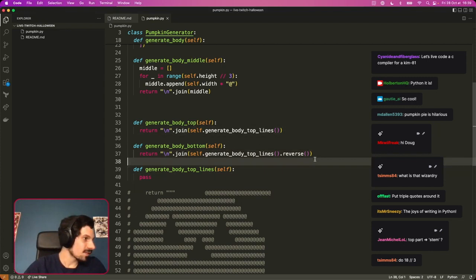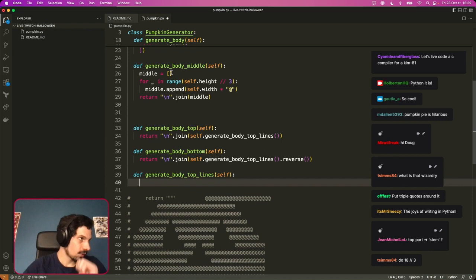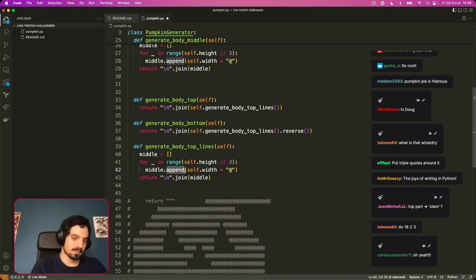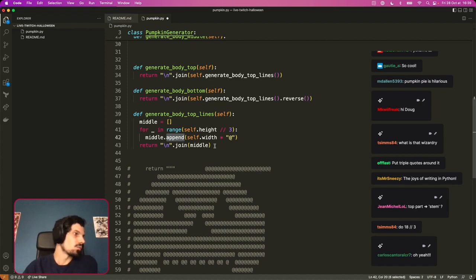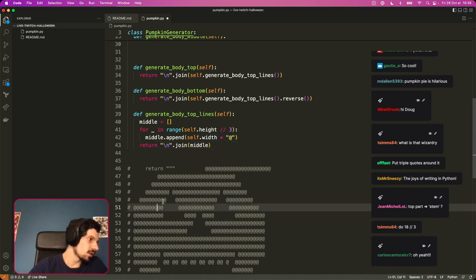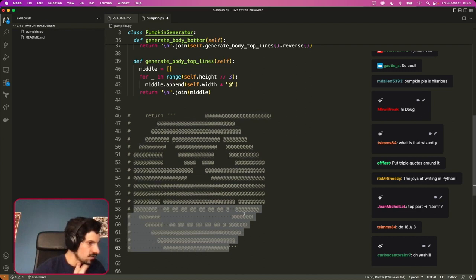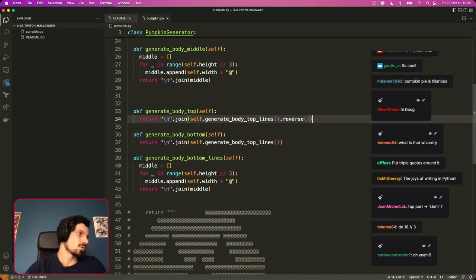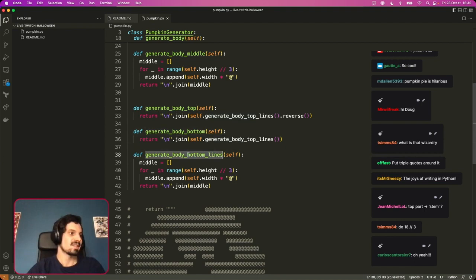So now I have to write this function, which will be something like that. But we need to modify this line this time to include spaces. So basically, we want the last line of it to have two widths left and the width. Actually, I guess it's easier to generate the bottom. So we'll do exactly that, and I'll invert the order here. Hop. So basically, what I did is that I implemented generate body top and generate body bottom in terms of generate body bottom lines. So I can just write code once.